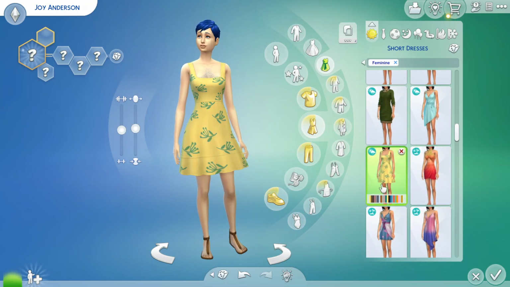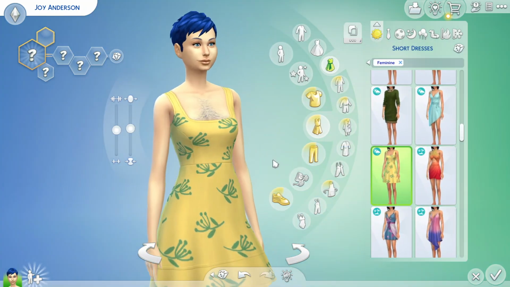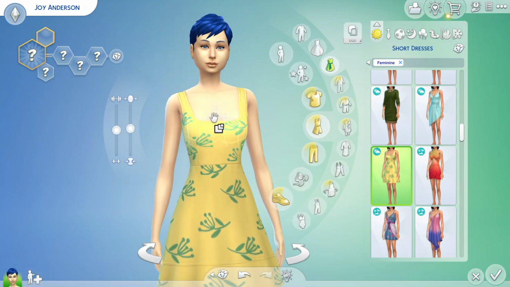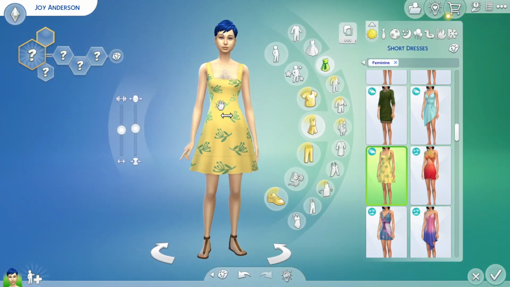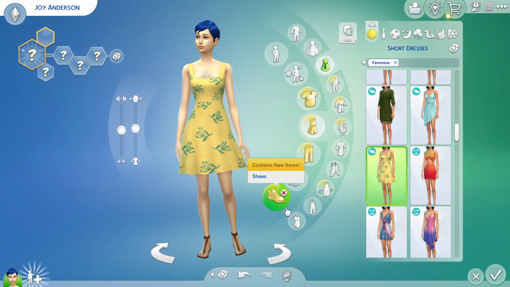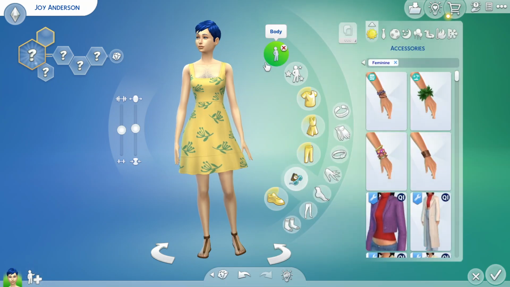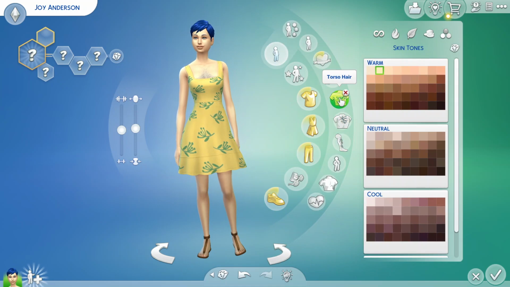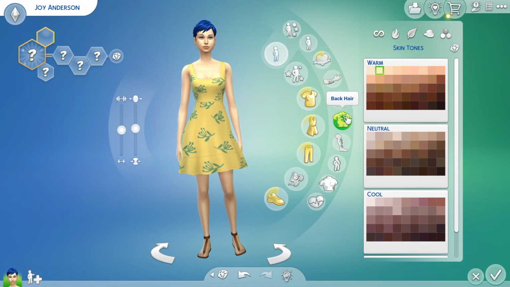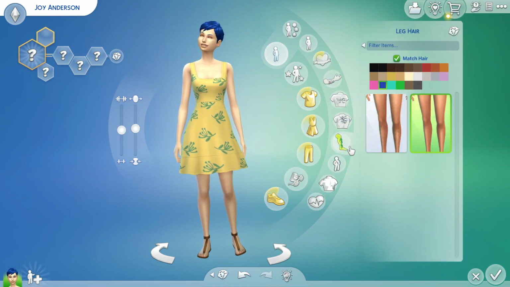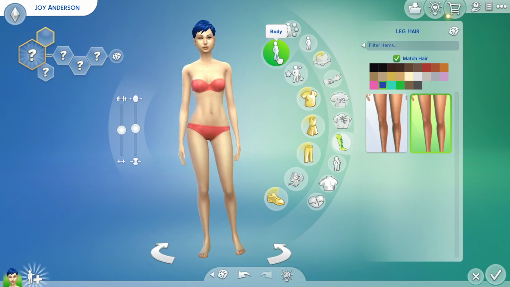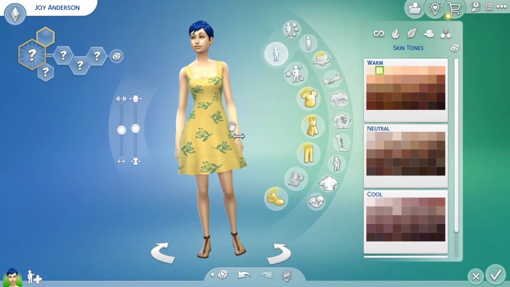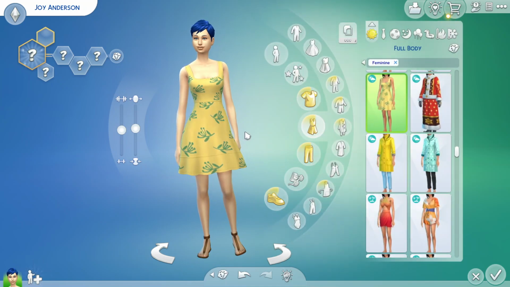Oh wait, look. Oh, this is nearly perfect. Okay, wait. I noticed this before, I think. Let's see, because I know that there's certain details, like back hair, body hair, and stuff. Let me take that off because it's kind of distracting. Okay, but I think this dress is almost perfect.